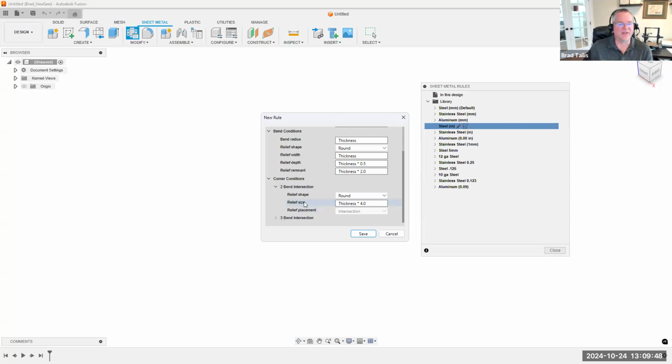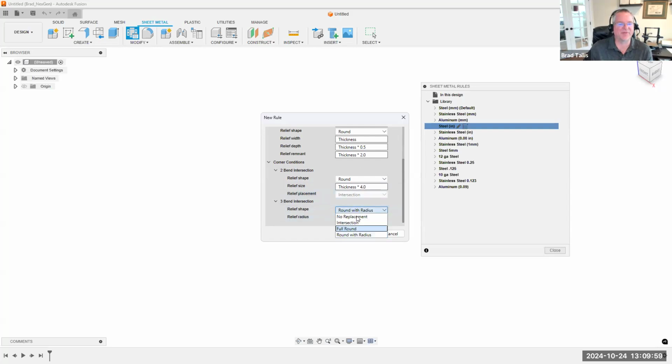And then again, you can see the relief size is whatever thickness is times 4. And this will make more sense once we get in there. And then pretty much the same thing for 3 bend intersections. It just gives you a couple different options there.